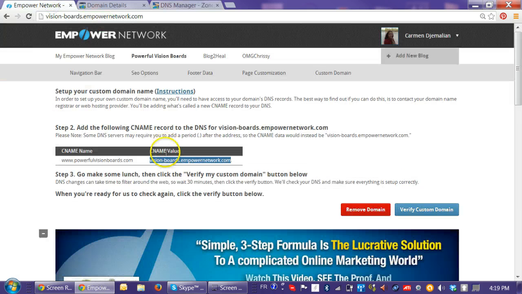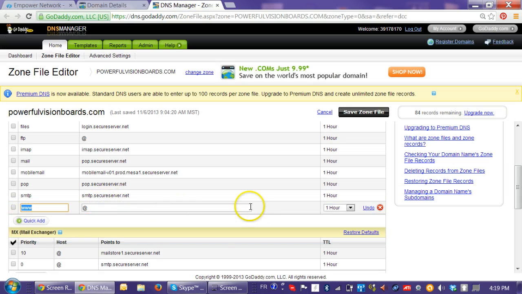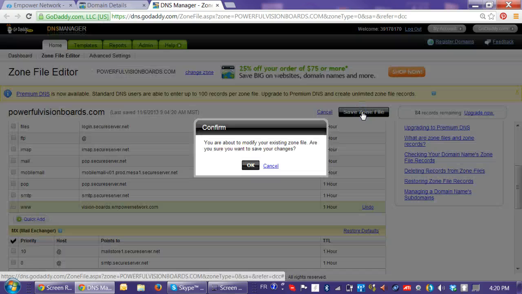And what we want to put is this right here, visionboards.empowernetwork.com. So we go in here, we're editing it, and that's what we put in. Okay, and so that's where it's going to go. Where we click powerfulvisionboards.com, it's going to go to vision-boards.empowernetwork.com, and this is what we want. And so we say save zone file.